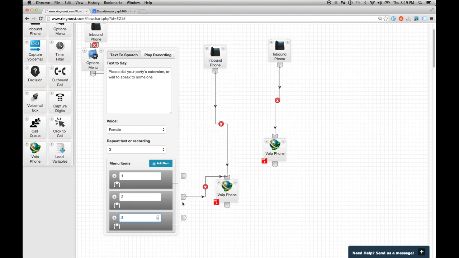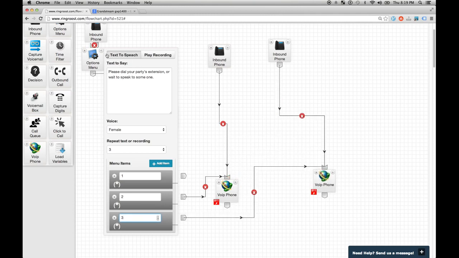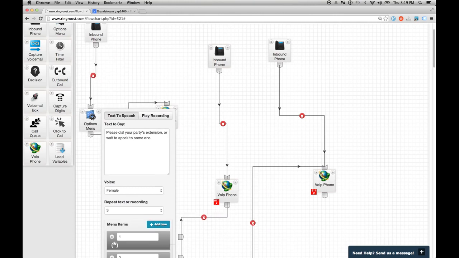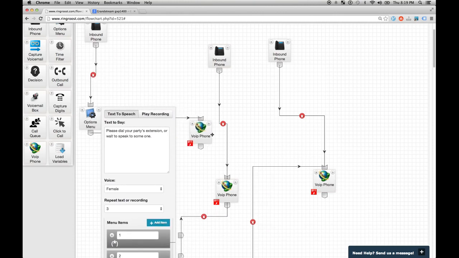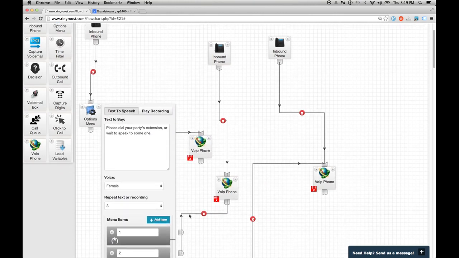And rather than connecting this to the inbound phone, we actually just want to connect it directly to the VoIP phone. Otherwise, we actually have to traverse the call back through the PSTN phone lines. And the same thing with extension 3. And where's our other VoIP phone? There it is. And also with extension 1.